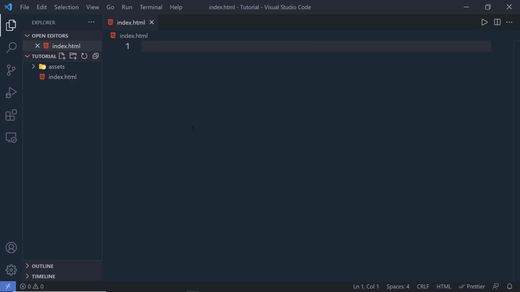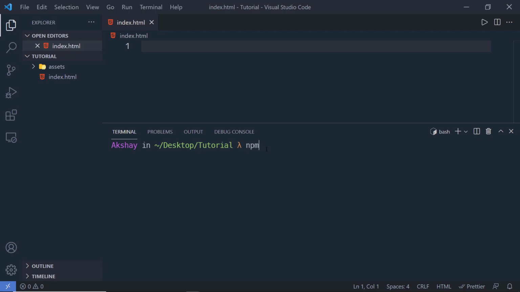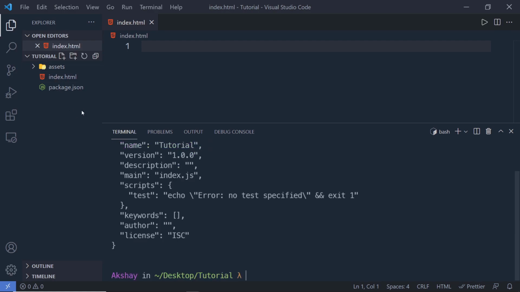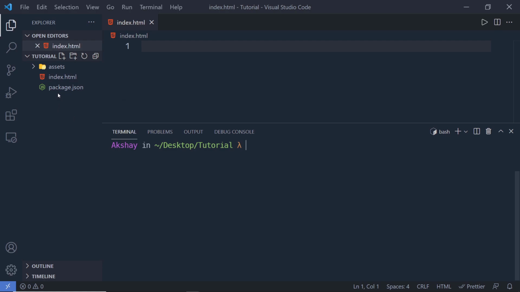Just after that, I'm going to open my terminal. Here I'm going to first select the tutorial folder, and I'm going to say npm init -y. This command is actually going to initialize this folder as an npm package. Once you've done that, you will get a package.json file.